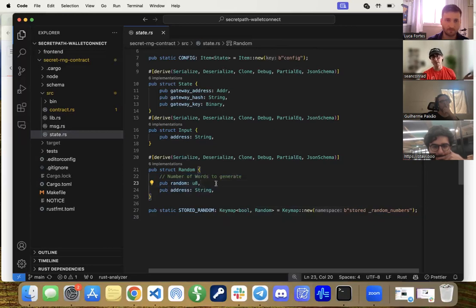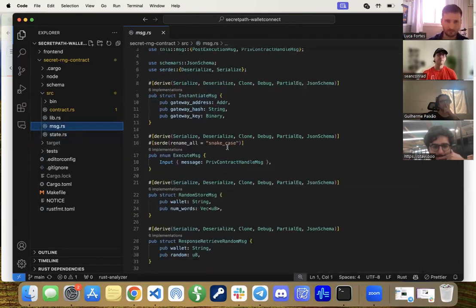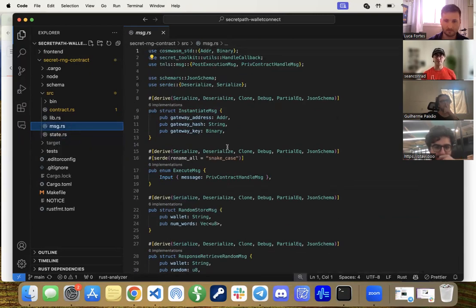This is just like a super basic implementation just to kind of get hopefully the basics across to you. So that's the state. All we're saving is this one random number, right? It's a U8 and the user's address. Message.rs. This is what the contract actually does.